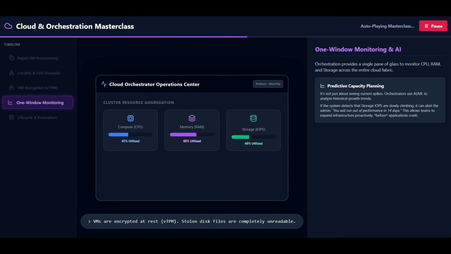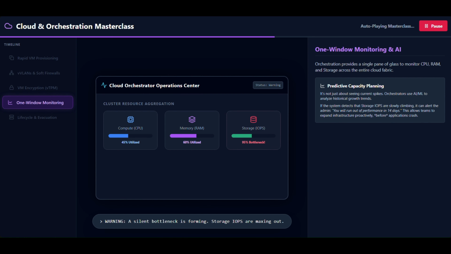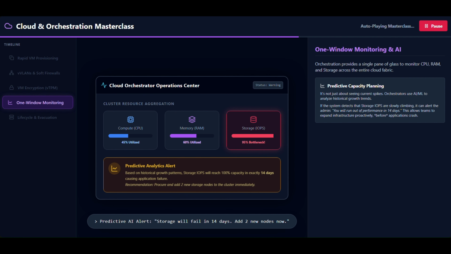Managing all this requires a single pane of glass. One window monitoring aggregates CPU, RAM, and storage metrics across the entire cloud fabric. But it goes beyond live stats. Using predictive artificial intelligence, the orchestrator detects historical growth patterns, warning you that storage performance will fail in 14 days, allowing you to proactively add capacity before applications crash.